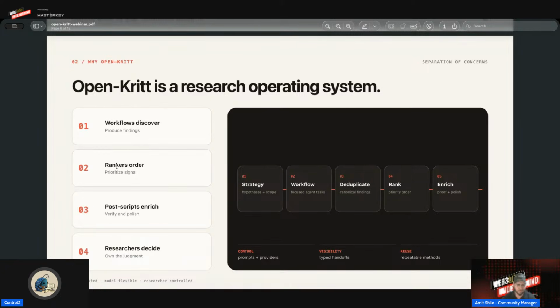In the past few months, when we were working on doing AI research with AI, we found out that there are a lot of other steps that are very important. Because let's say you got the vulnerabilities. Now you need to know which one you should look at first, because usually the models are scanning a lot of code and finding a lot of things, but not everything is equally important. Not everything is equally interesting. So we have a very opinionated decision in Open-Kritt that we force you to provide rankers.